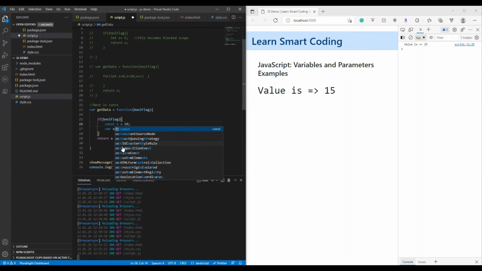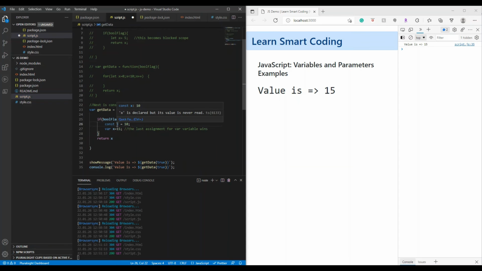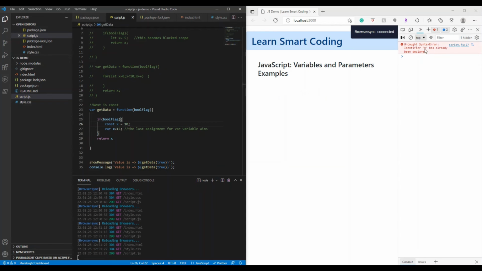Now if I change the first one from var to const, which means x is a constant, and then we are trying to define the same x as var, that's why you're seeing an error, because it clearly says you have already defined it. It did not say you cannot assign it. It clearly says you cannot define it again. x is a variable which is already defined.